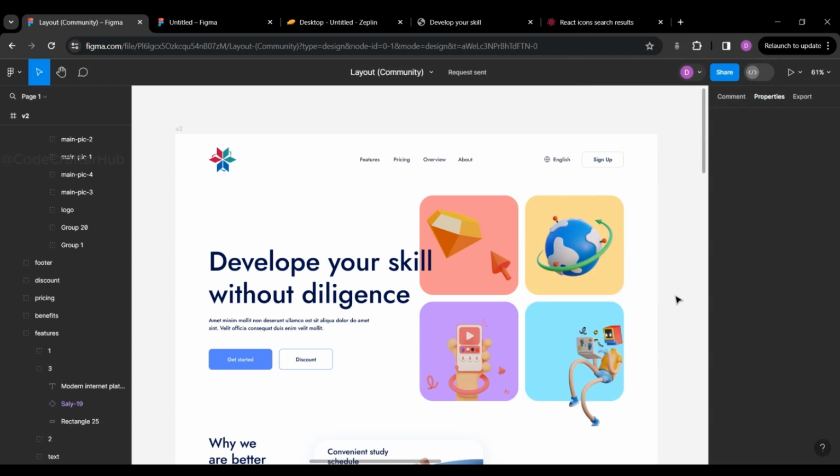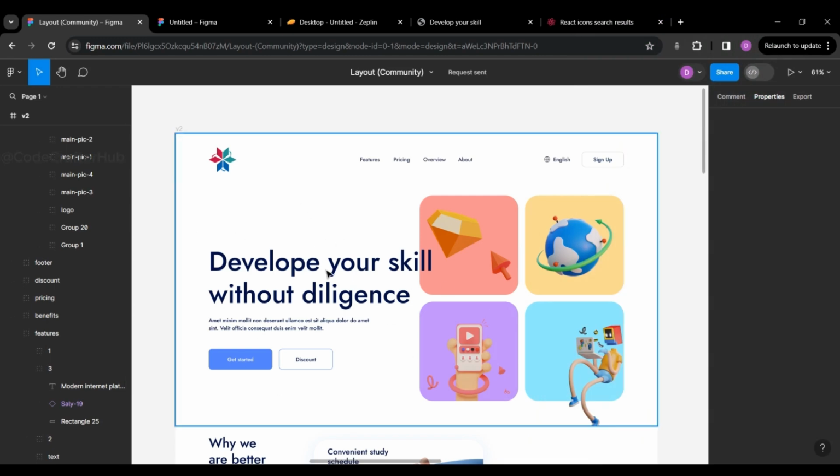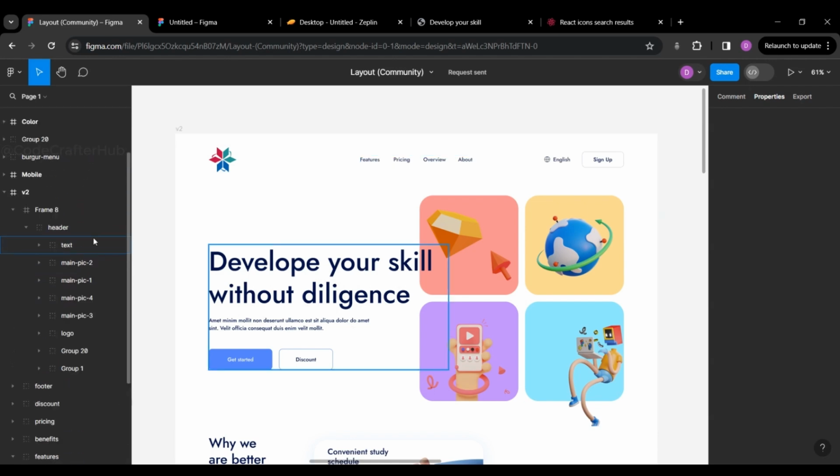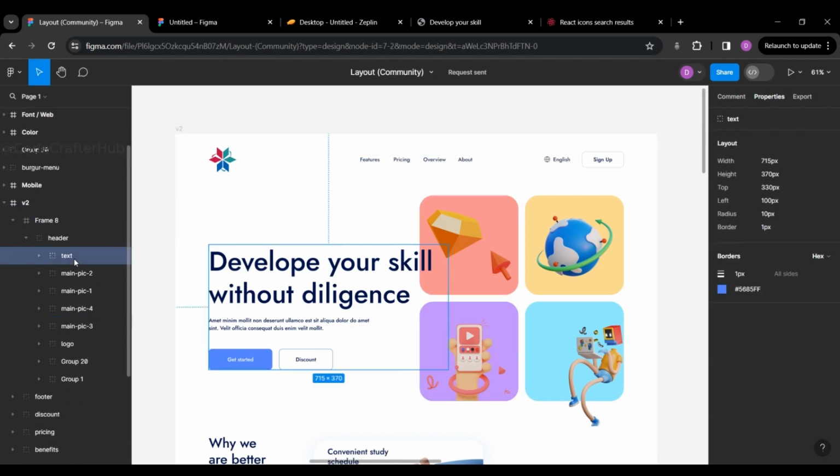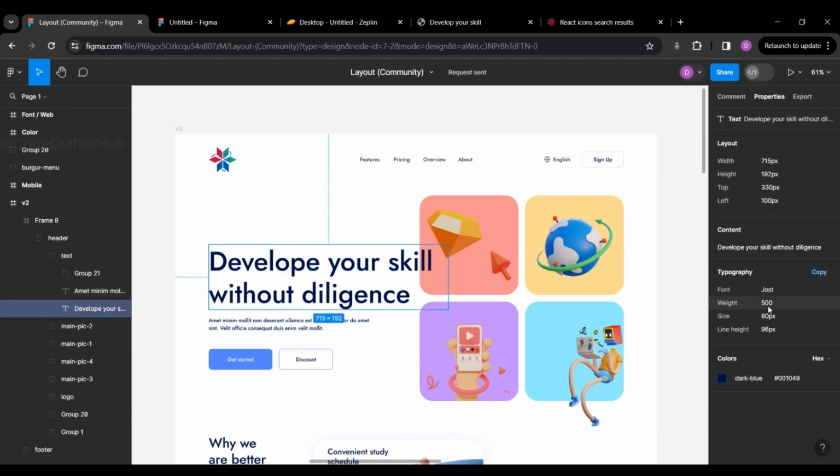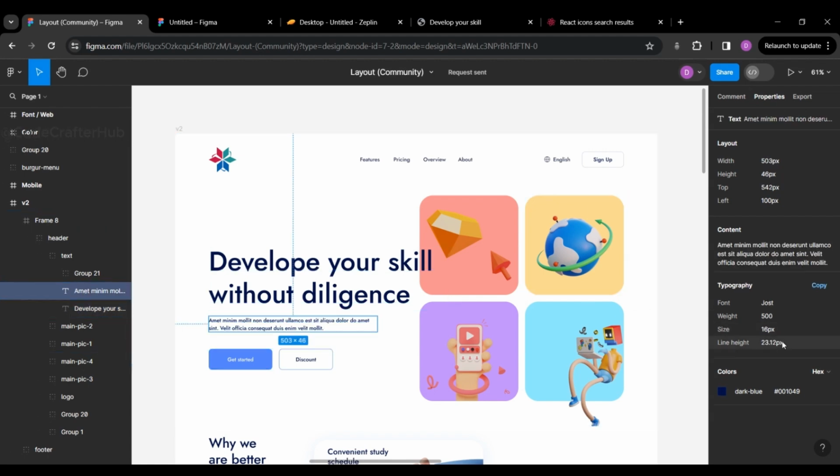Now we can start to create this hero section. First, I am going to check what are the style they are using in this hero section. In here you can see they are using Jost font style with font weight 500 and text size as 80 pixel. For this they are using same font style but that font size is different.